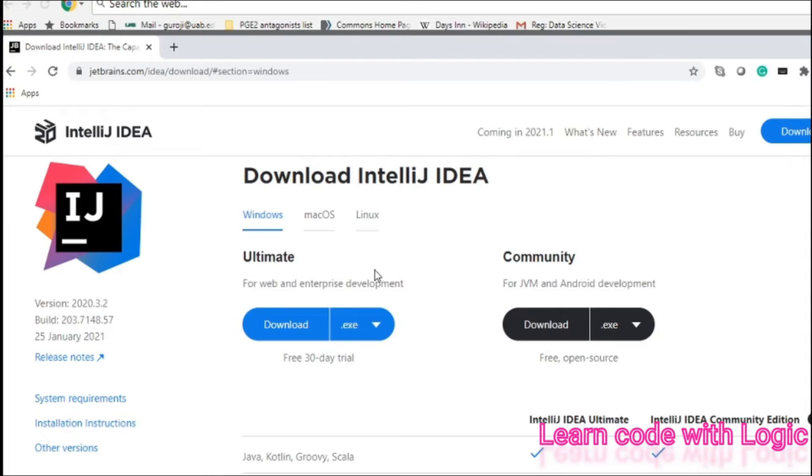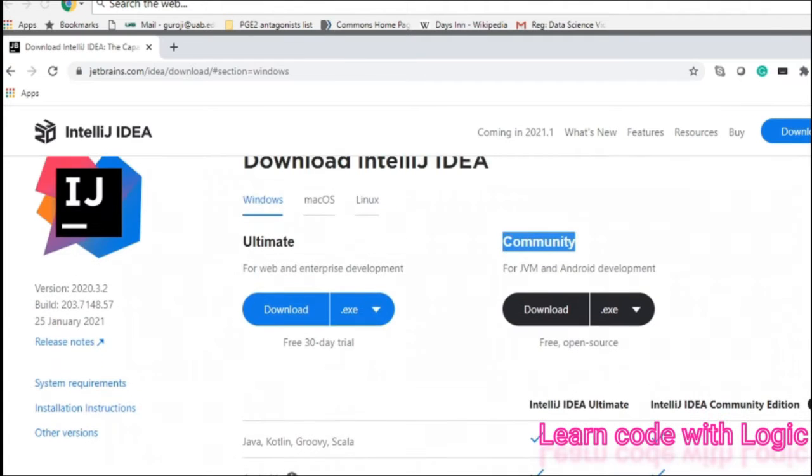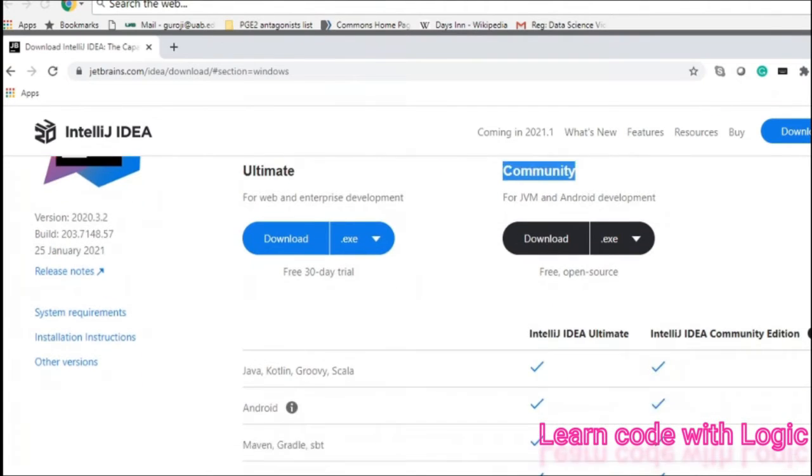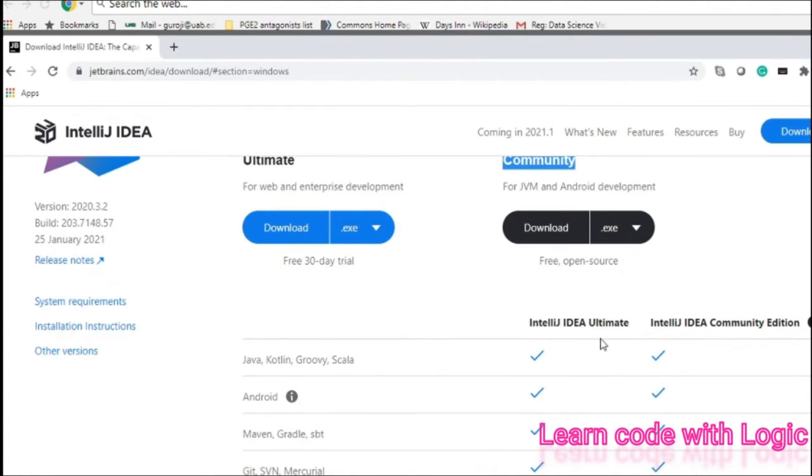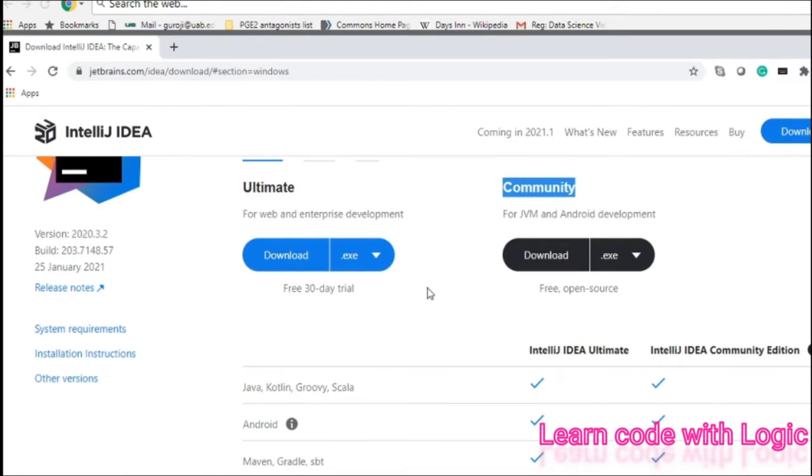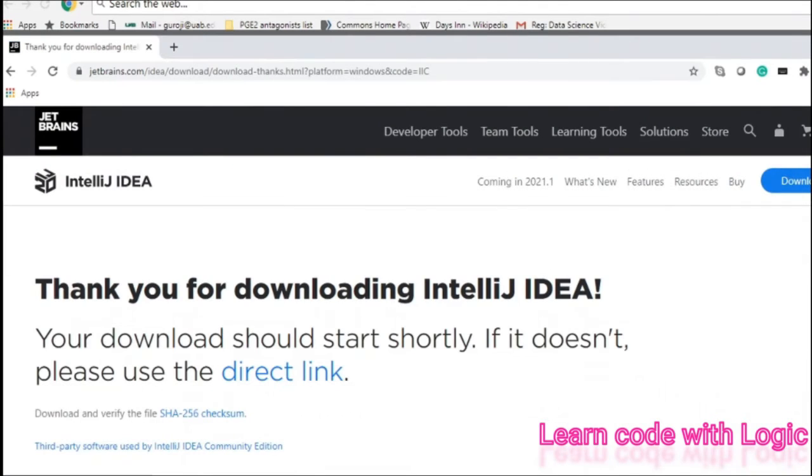In IntelliJ IDE you can see two versions. The first one is Ultimate and the second one is Community. For the Ultimate version you have to pay after 13 days. So we don't need to install that right now. For practice purposes, it's better to use the Community version. If you like it, you can pay after 30 days, but it's up to you, whatever you want. For my demo, I'm showing how to install this Community version.